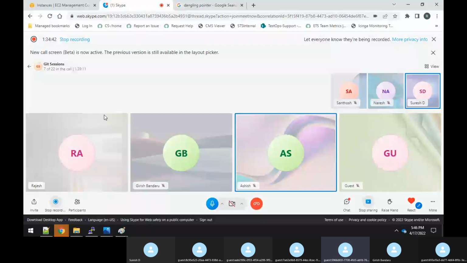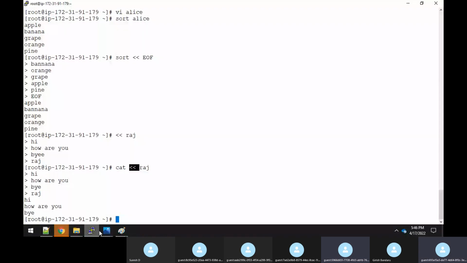But you have to mention the delimiter word. Here, this is the delimiter word. You can give any name. It doesn't matter.